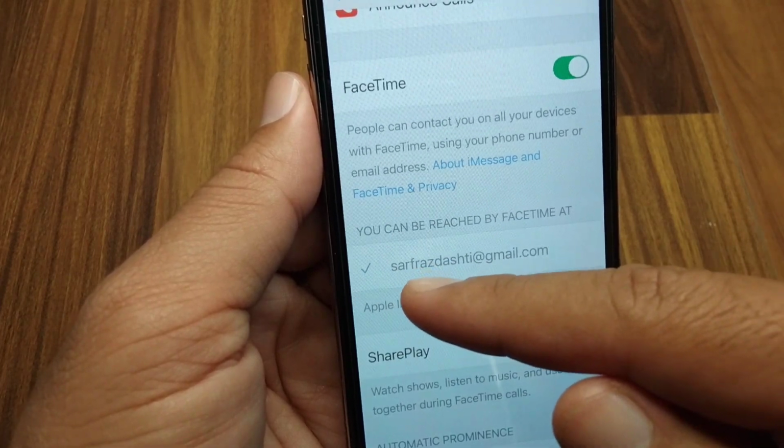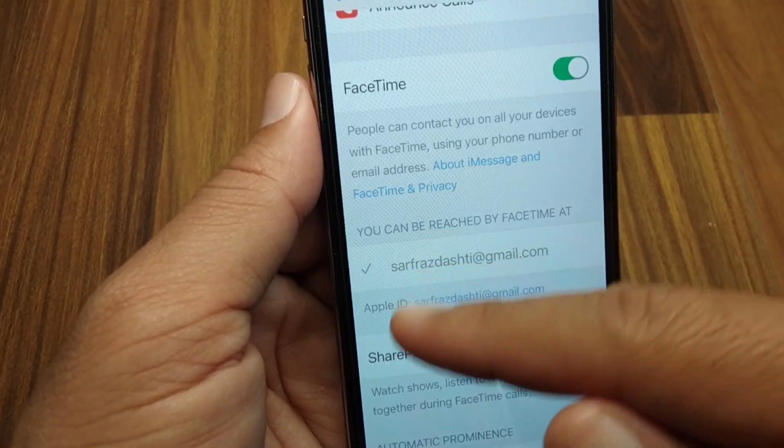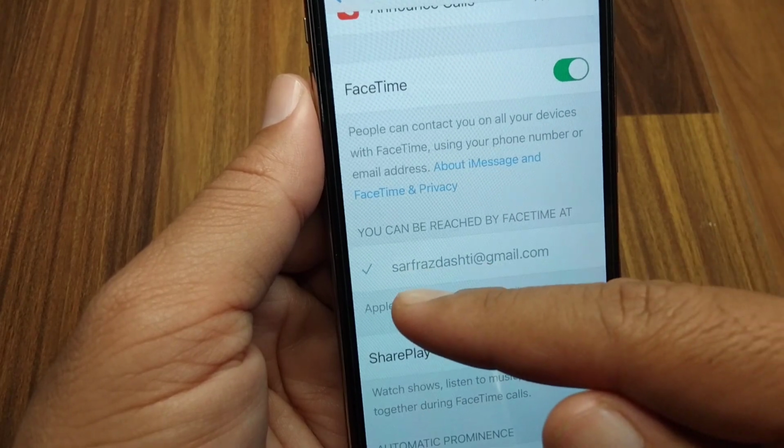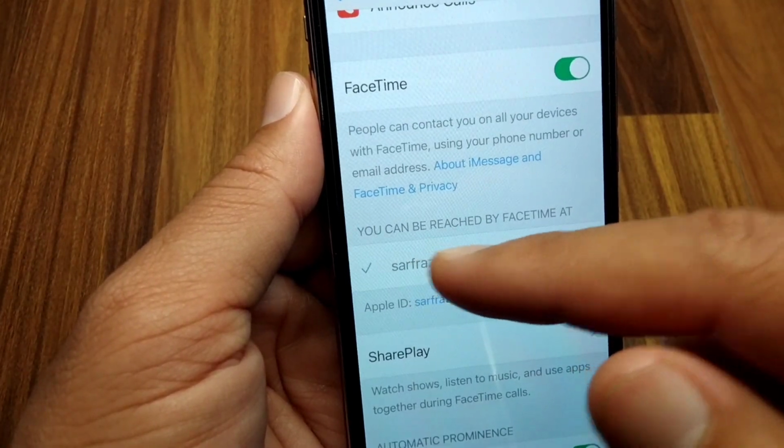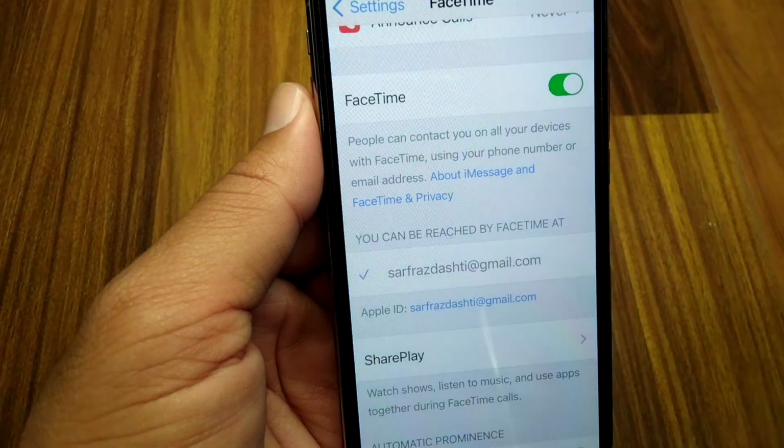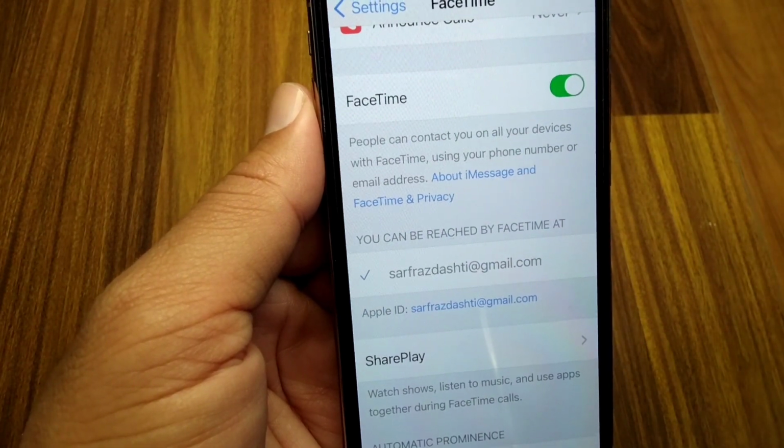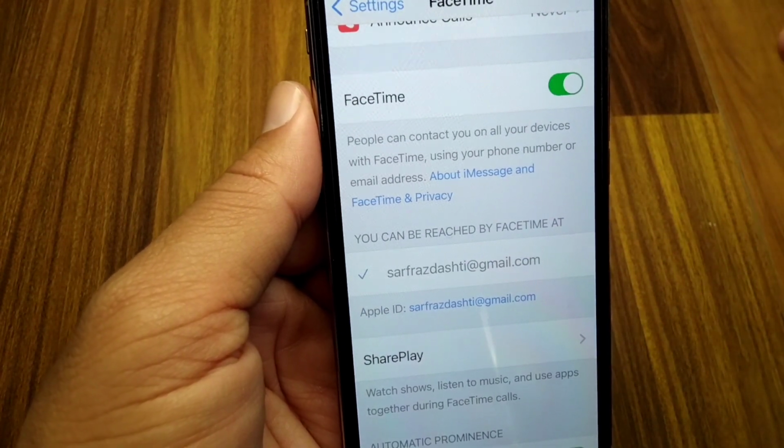If you want to select your phone number for your FaceTime, then you have to select your phone number for using your FaceTime app. So guys, in this way you can easily change to your phone number instead of your email address for your FaceTime.